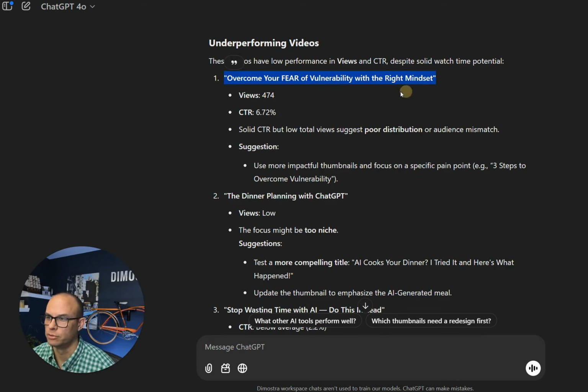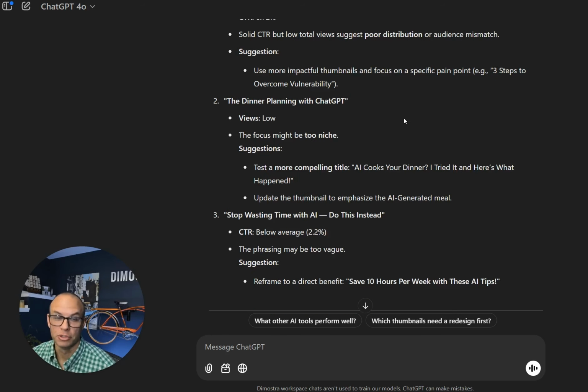Overcome your fear and vulnerability with the right mindset. Here's a suggestion. Use more impactful thumbnails and focus on specific pain points. Like an example, 3 steps to overcome vulnerability. Number 2, dinner planning with ChatGPT. Here are the suggestions. Test a more compelling title. AI cooks your dinner? I tried it and here's what happened. I actually saw several examples of those when I was doing research. Update the thumbnail to emphasize the AI generated meal.